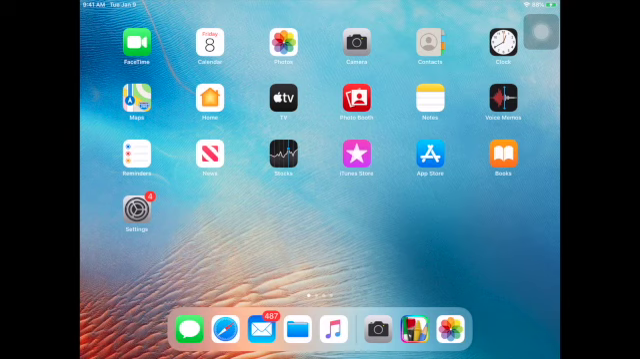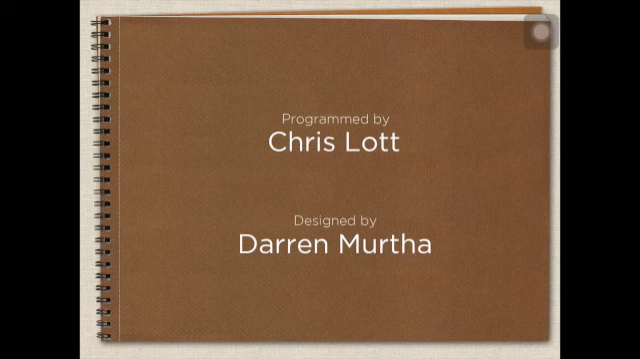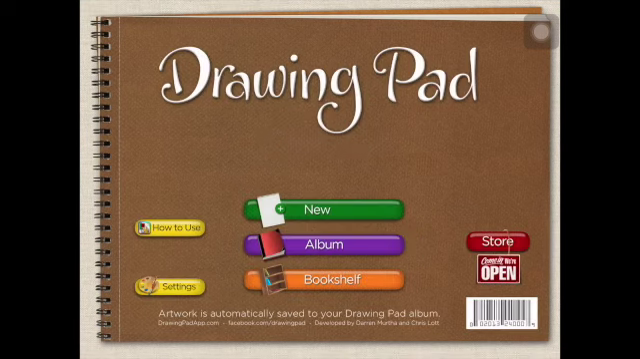Okay, now on your iPad, you are going to look for the app called Drawing Pad. We've used it before. It's been a while. Back around Halloween time, we did some pumpkin face drawings in Drawing Pad. The app looks like this. So this is the one we want. And I'm going to open it up.